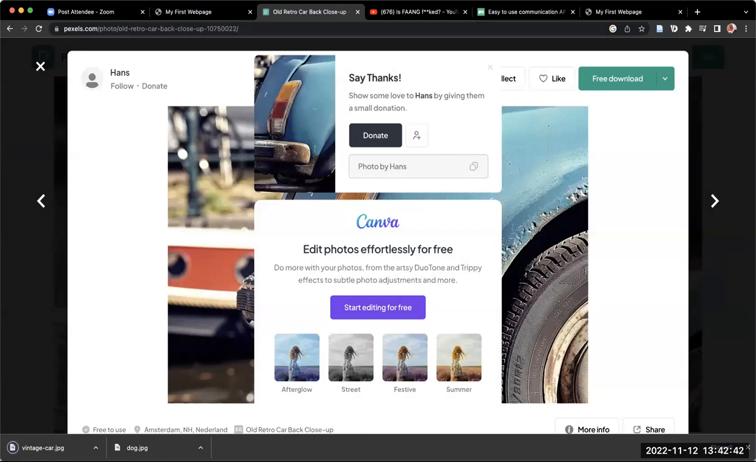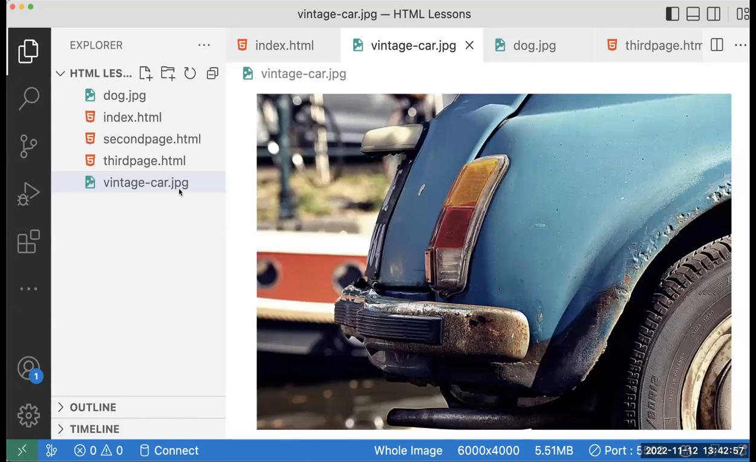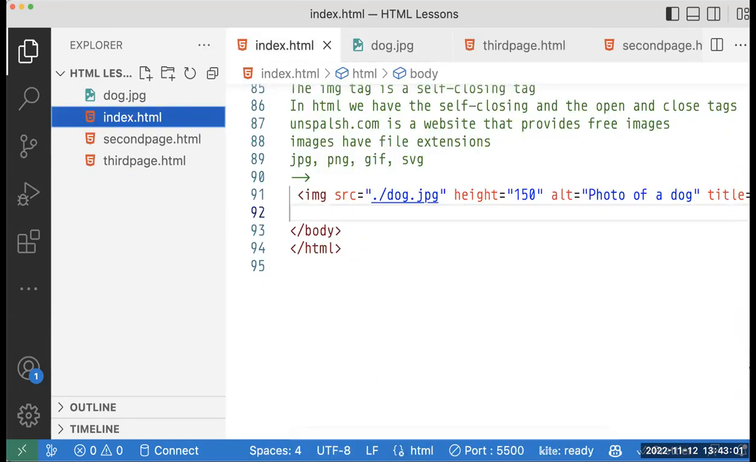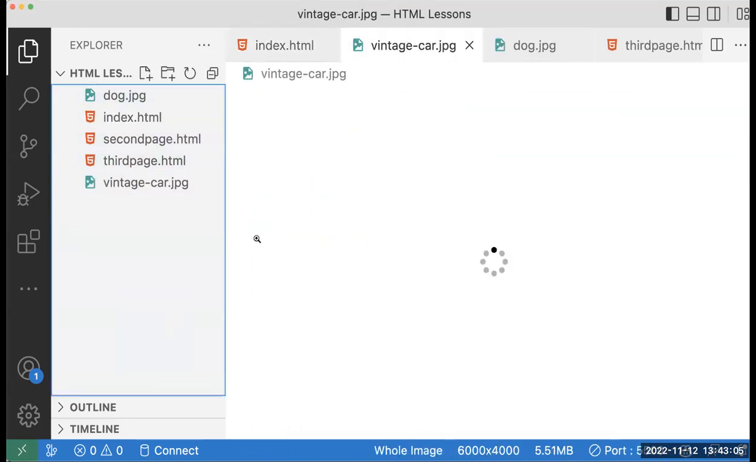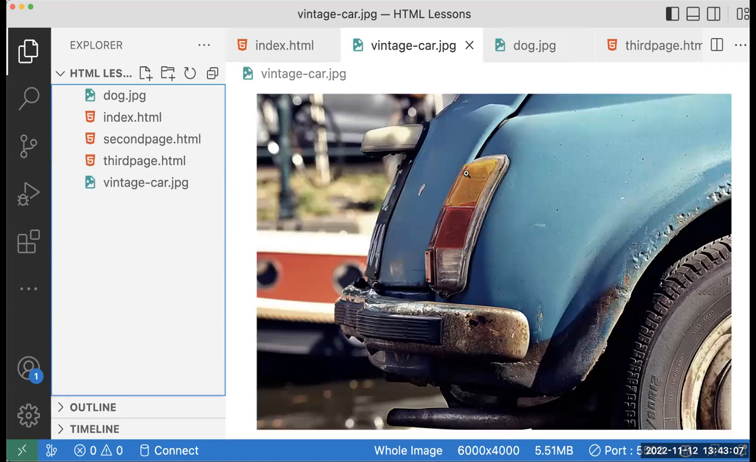Good. Now in my VS Code, all I will do is drag the image into my folder. Okay, let me delete it and do it again for those that did not see. I'm just going to drag it. So just drag it here and boom, I have the image of a vintage car.